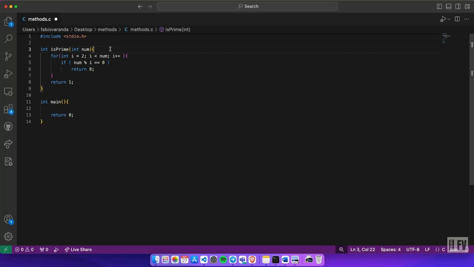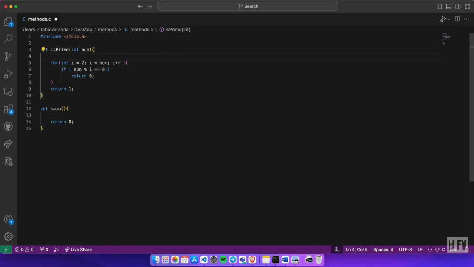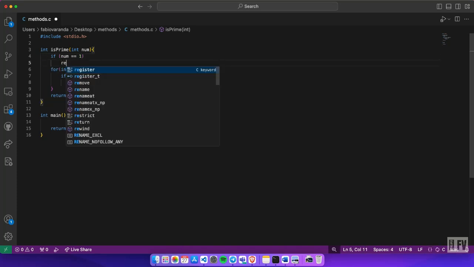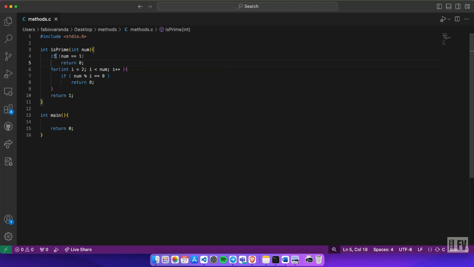But before that, we need to check just one number, because we start with 2, but we need to check 1. And what we know about the number 1? We know that the number 1 is not a prime, okay? So if num is equal to 1, we just have to do return 0. So if it's equal to 1, we will return 0, because number 1 is not a prime. And if the num is anything else, we need to check with this for loop.